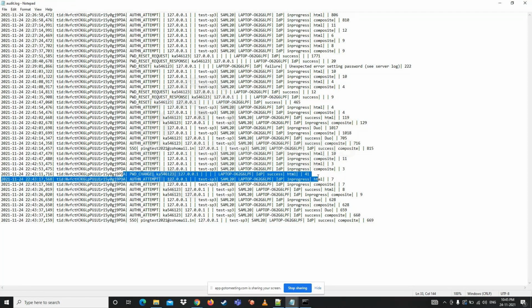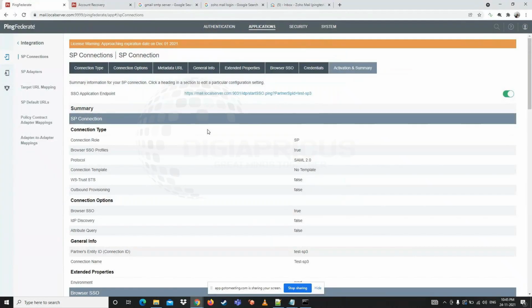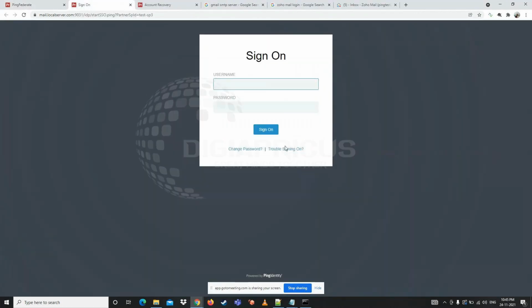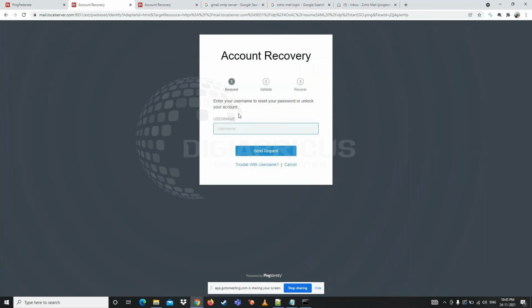Okay, so let's do one more thing. Let's try username recovery. So I forgot my username actually. So how to recover that username? Okay, let's try that one. Trouble signing on. So here this link is for password recovery. Okay, let's do this for trouble with the username.